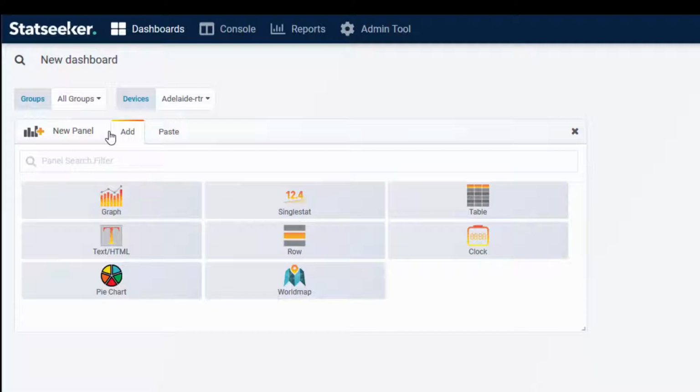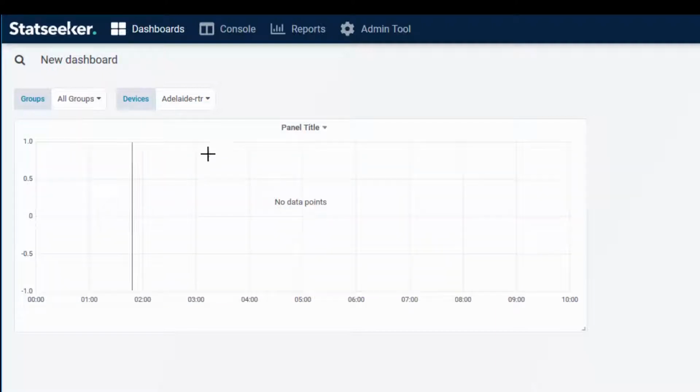Here we have a dashboard which is already configured with a couple of variables, one for groups on the server and the other for the devices. And the devices variable is referencing the group variable for its content. I'll add a graph panel and open in edit mode.